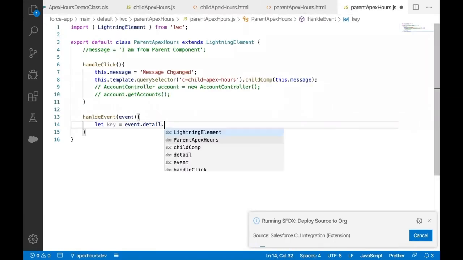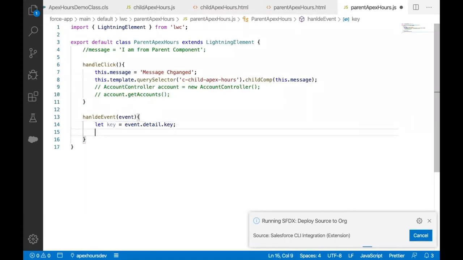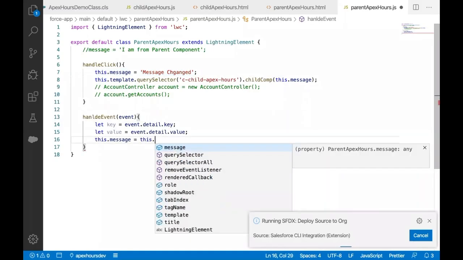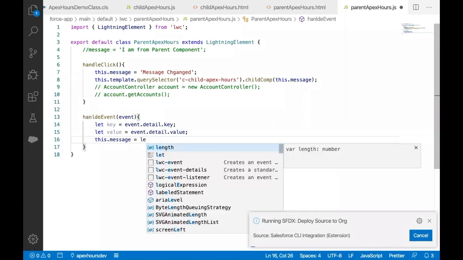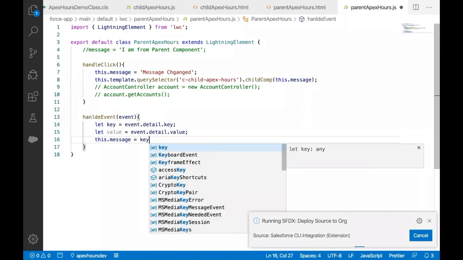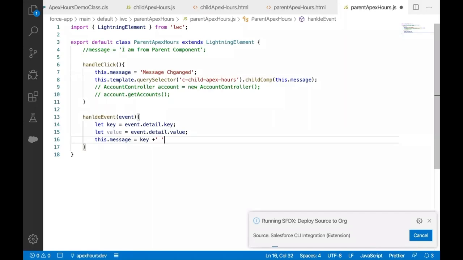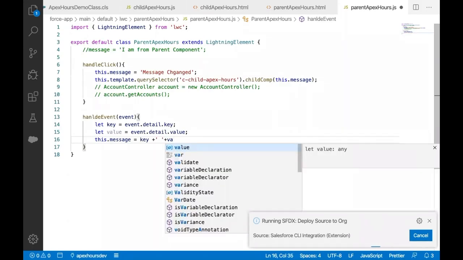So we are going to say event.detail.key, and then we wanted to get some other value. We have got here value, and this is also value because we wanted to get the value. Now if you wanted to change the value of this message attribute, what we can do is this.message equal to, we have got key as a local variable, so we can say key here, and we are going to say value.